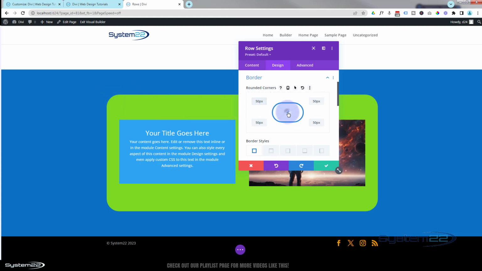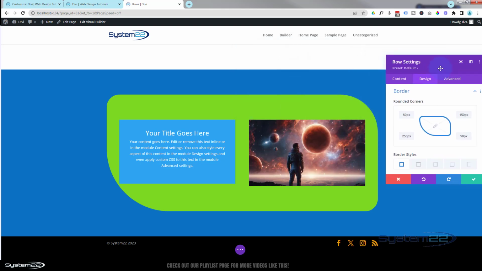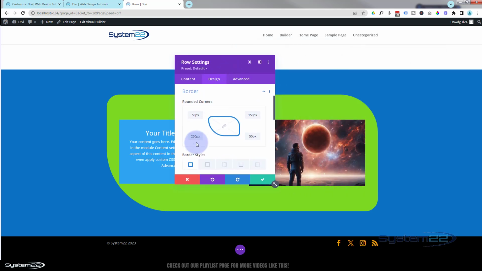If you take the chain away, you can get some crazy shapes by doing corners individually. And you see a lot of these sort of abstract shapes on a site. And again, if you don't like something, delete it. It'll go back to how it was. Hit the chain, select one of them, and they'll all go back for you.